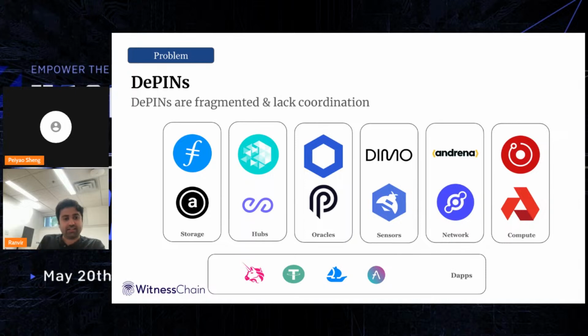You might have seen these DePINs everywhere. There's Filecoin, Helium, Render, Akash, and so on. There are a lot of these DePINs out there. But one thing we see is that these DePINs are fragmented and lack coordination. What this means is they are kind of endogenous to themselves. It's not like they don't allow it, but it's difficult for application developers to build applications on top of them because they lack a layer of trust.